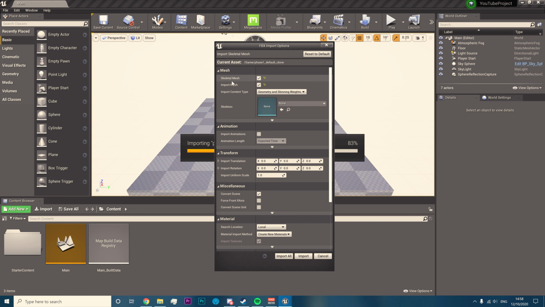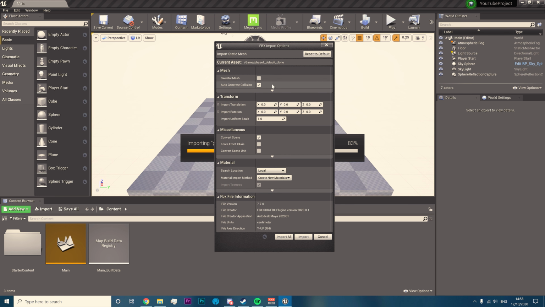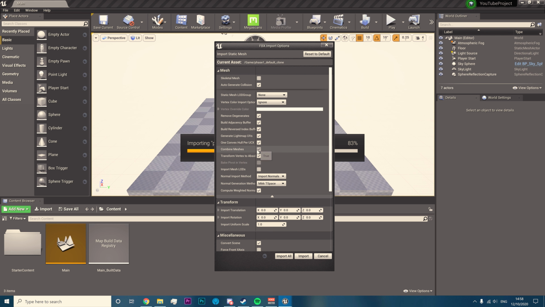Now, this is a skeletal mesh, so it automatically comes up with skeletal mesh, right? However, if you're using a static mesh, it may also come up with skeletal mesh. If it does that, simply uncheck it, drop down this drop box here, and check the combine meshes box, right? Now, if it automatically comes up like this, for example, if it is a static mesh, it comes up with just a static mesh layout like this. Just drop down and click combine meshes.